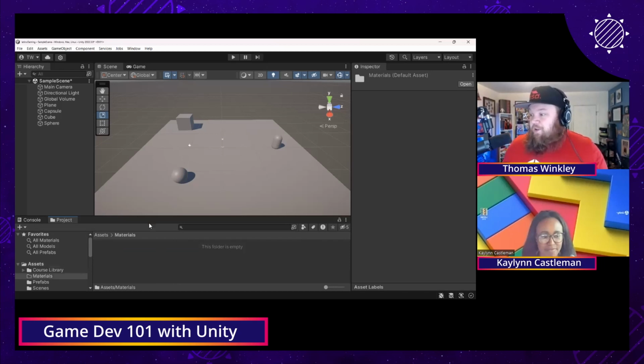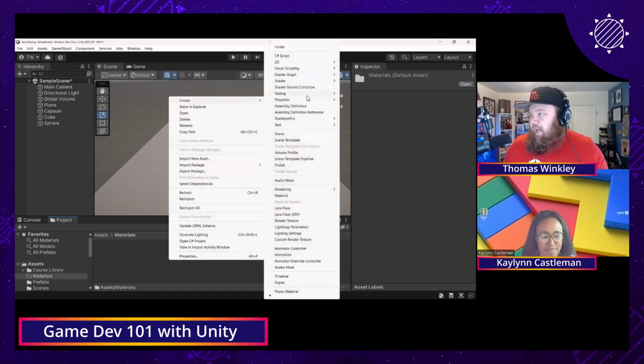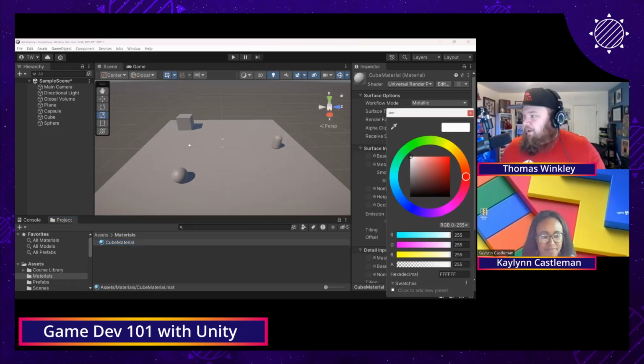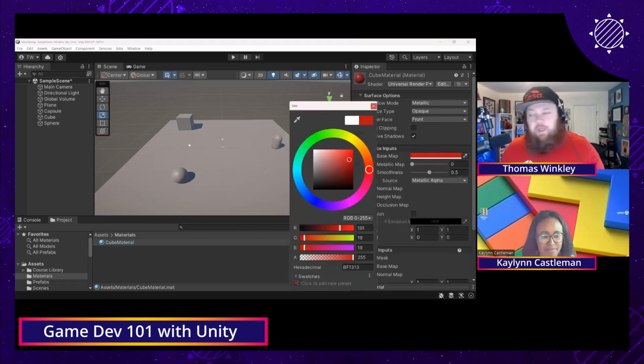So double clicking materials to open it up. I'm going to right click here, go to create and select material. And then we'll call this cube material. So now doing that, I've made a new material. And if I look in the inspector on the right, I have these surface inputs right here underneath my material component. And I can start choosing how I want to define those. So if I select this white color picker, I can start choosing what color I want my material to be. So I'm going to start dragging it around here and dragging it around here.